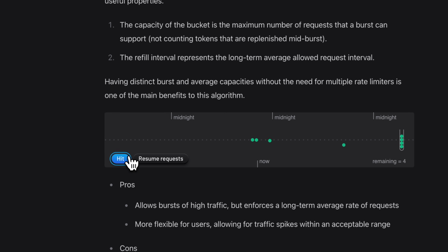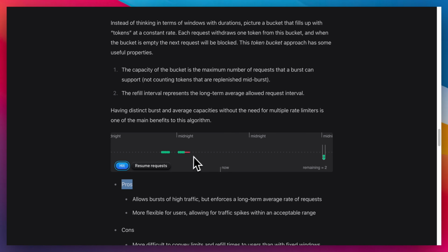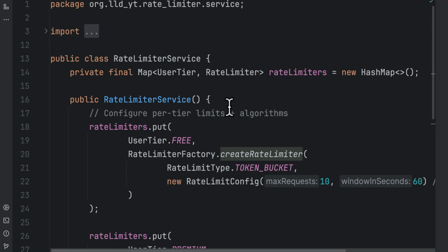So if I try to again hit this API, then you can see after 6 hits, all the requests were getting rejected because we were not having enough tokens. But after that, some tokens were getting refilled after every 4 hours. So I hope now you understood the token bucket rate limiter as well. Now let's see the code.